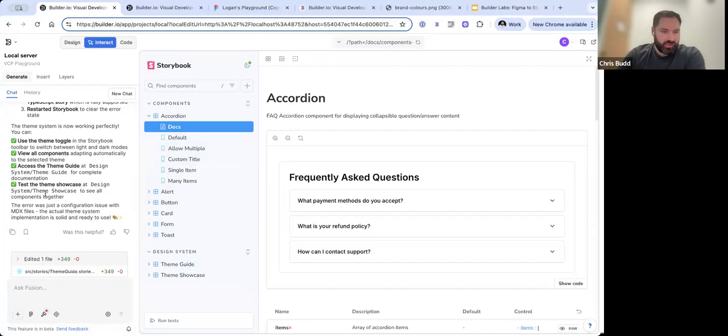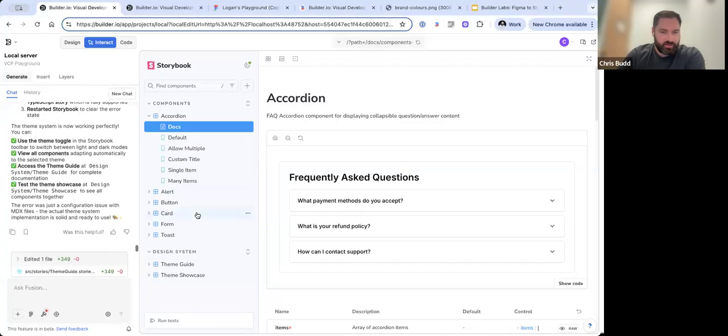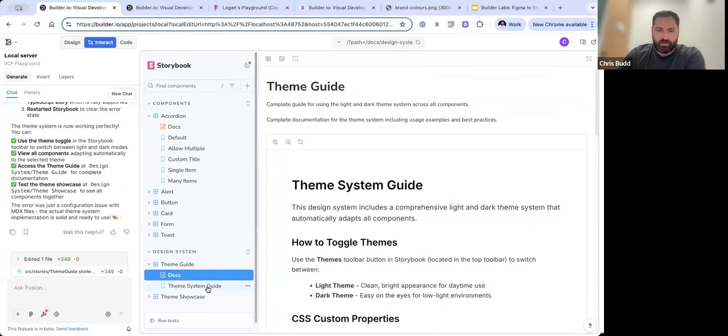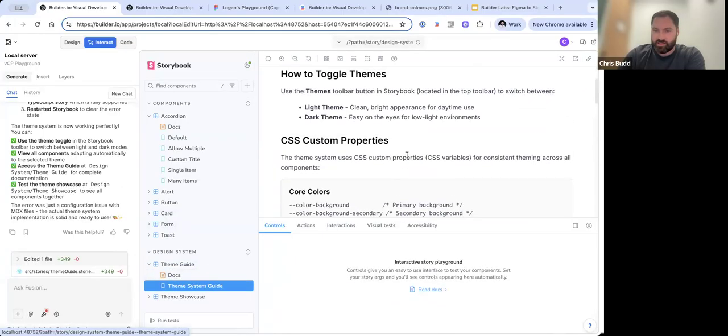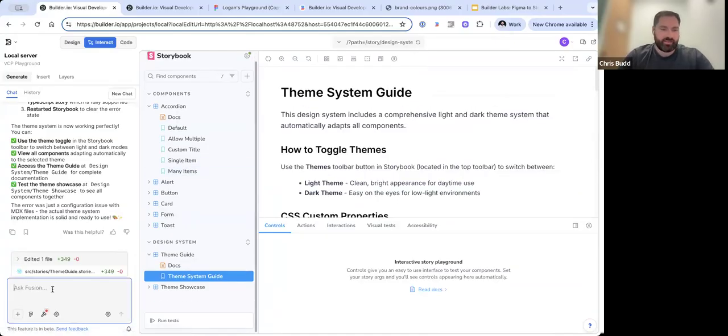I'm not seeing, let's see what's actually happened here. It doesn't look like dark mode has been applied. I think that's how it's done it. I'm not seeing anything up there, so let's just tell it that. Not seeing a light or dark mode toggle in Storybook.